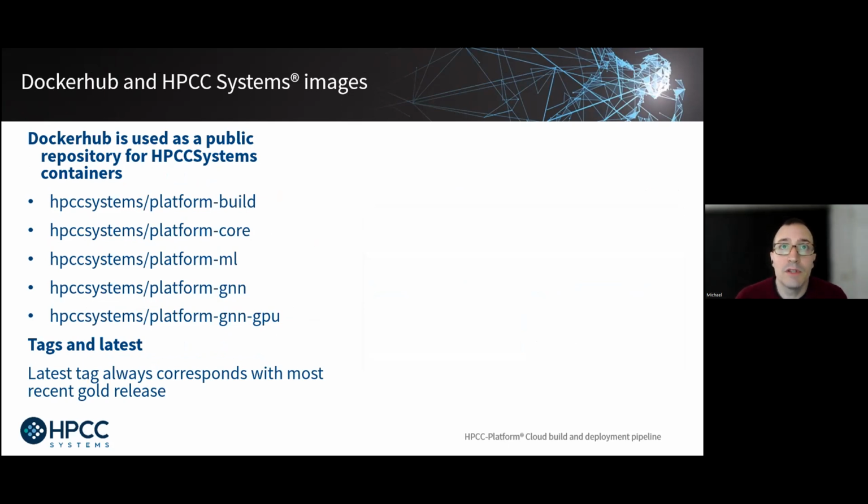Then we have our final images, which are meant to be used in runtime containers. These are platform core, platform ML, platform GNN, and platform GNN+GPU.